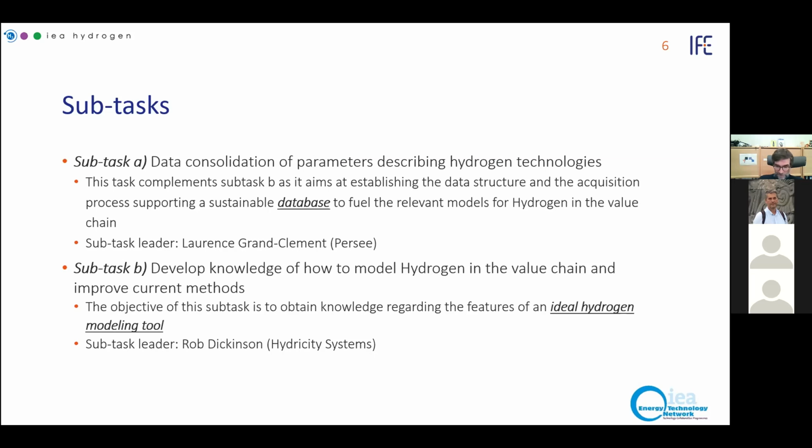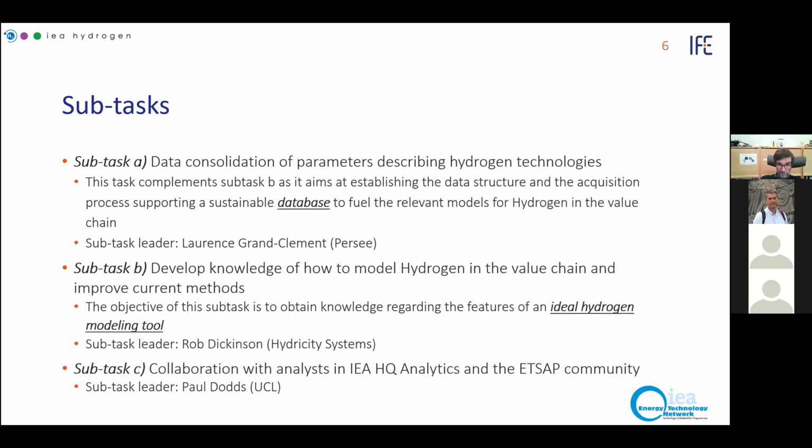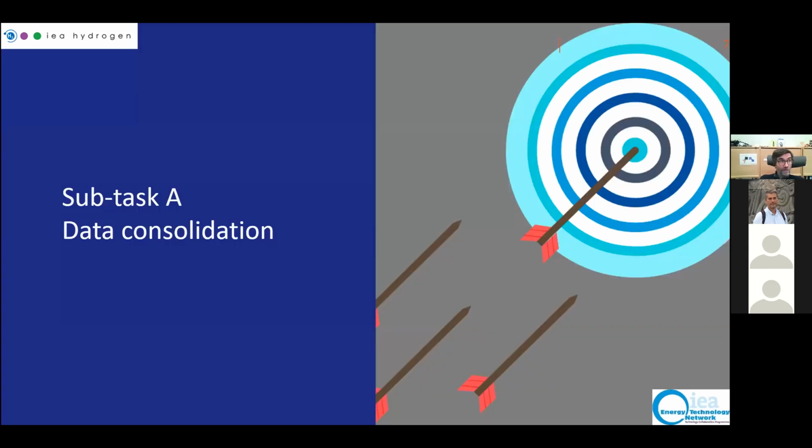So this is, as I said earlier, looking beyond just TIMES models. It is about looking at models in general. But of course, we cannot look at every model, so we need to narrow the scope to some extent. This work is being led by Rod Dickinson from Australia. And we also have a Subtask C, which Paul Dodds recently presented some great outcomes from. So I will go a little bit more into detail now.